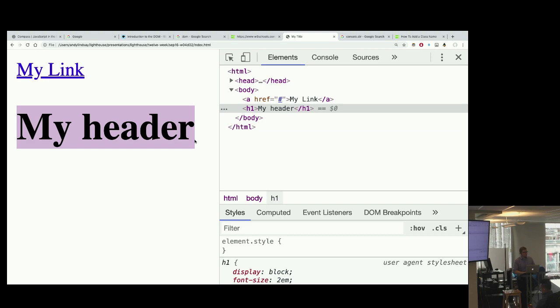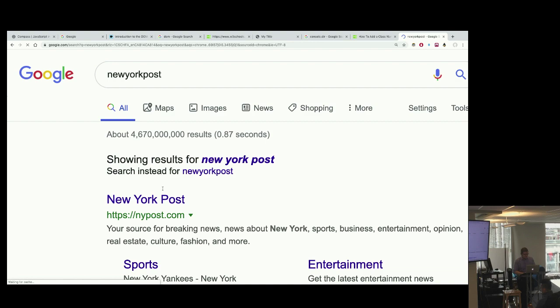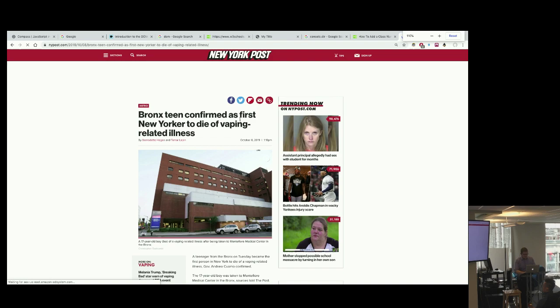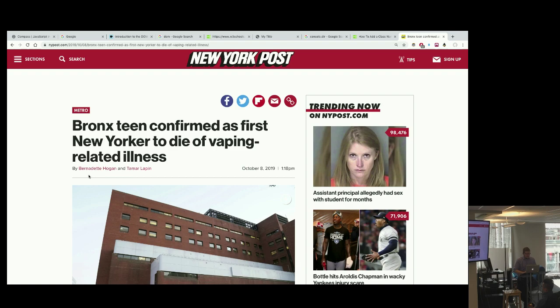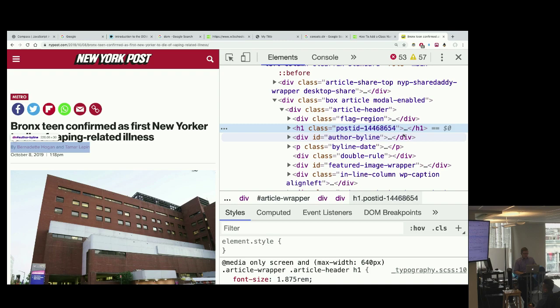And to really illustrate that, let's go to New York Post. Is that going to be a good one? Hopefully nothing too terrifying. Vaping illnesses? This is terrible. We don't want to see this. Okay. So let's say that I really don't like this headline. Let's open our tools. Let's take a look at this headline. We see that it's H1 with a class of post ID -144-68654. Wow. Okay, cool.